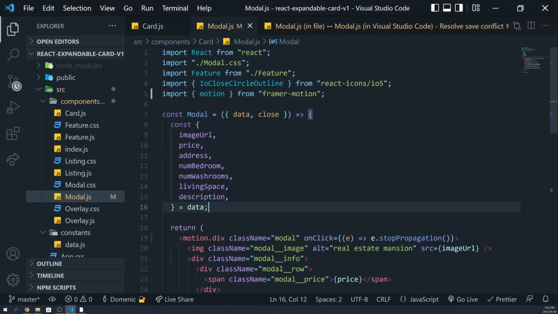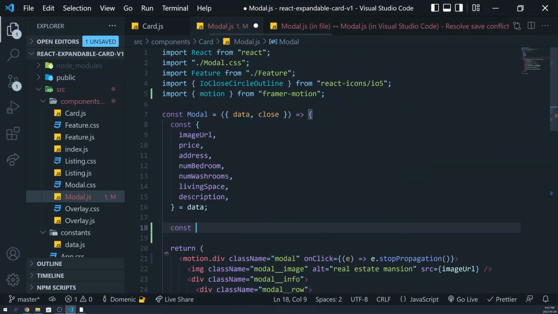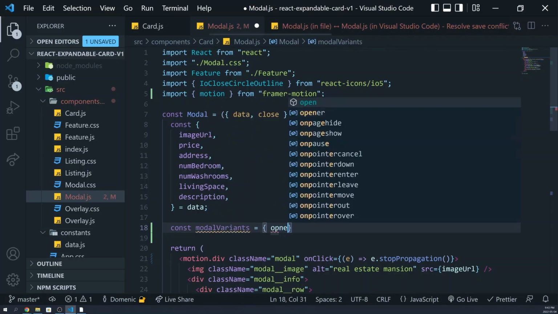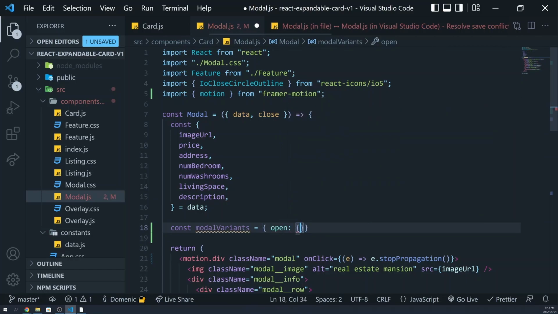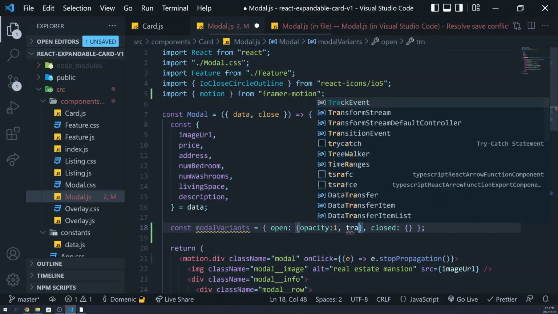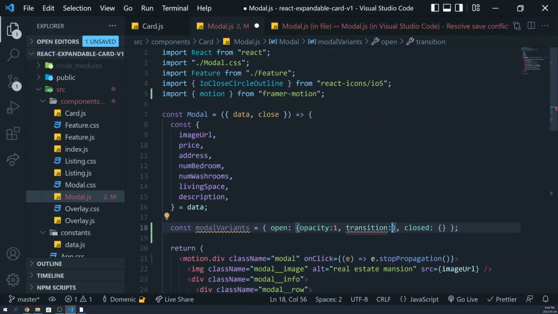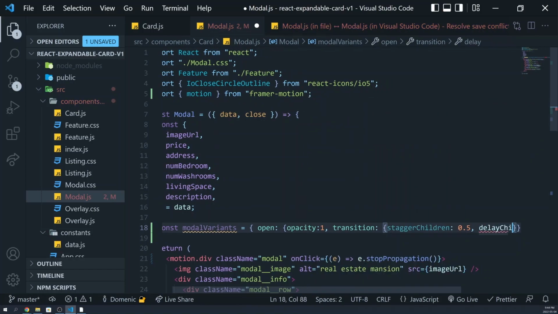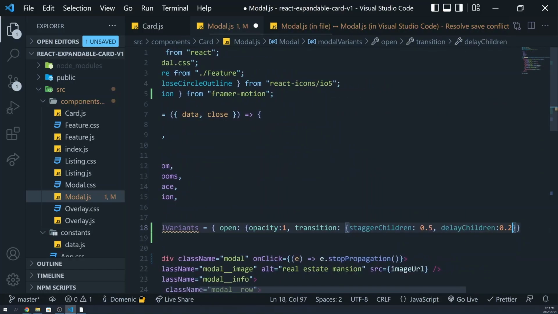And now we can define our variants. So I'll call this modalVariants. And we'll have an open. And we'll also have a closed like we did before. So when it's open, we'll have an opacity of 1. And we'll also have a special field, transition. And here we'll pass in staggerChildren of 0.5 and delayChildren of 0.2.